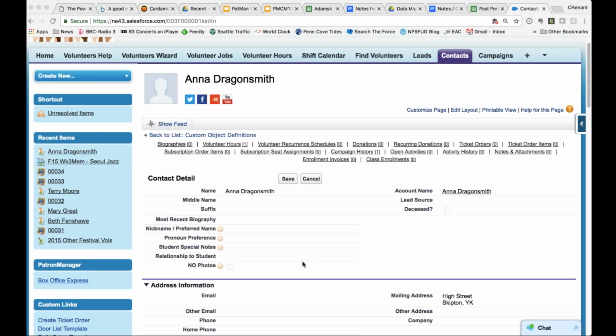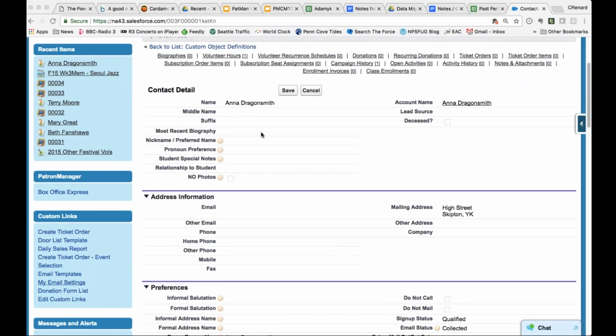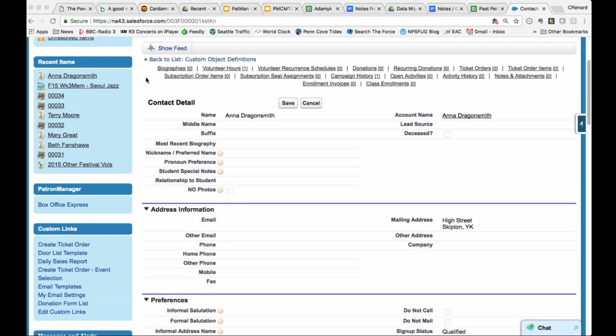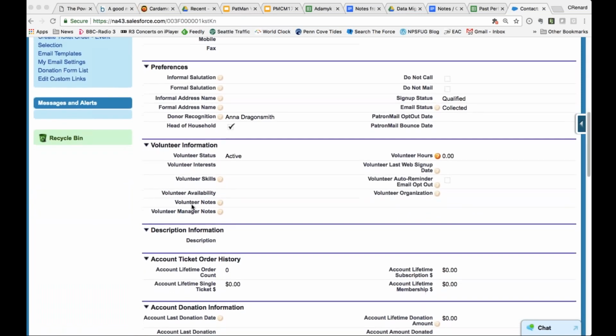For the benefit of everybody else, yes, you can indeed enter volunteers because they're basically just contacts, aren't they? The volunteer records are just a way of bringing a new type of information into the data you've already got on your donors and your supporters and whatever else you may have on them. Like, if you're a Patron Manager user, their ticket buying information as well.